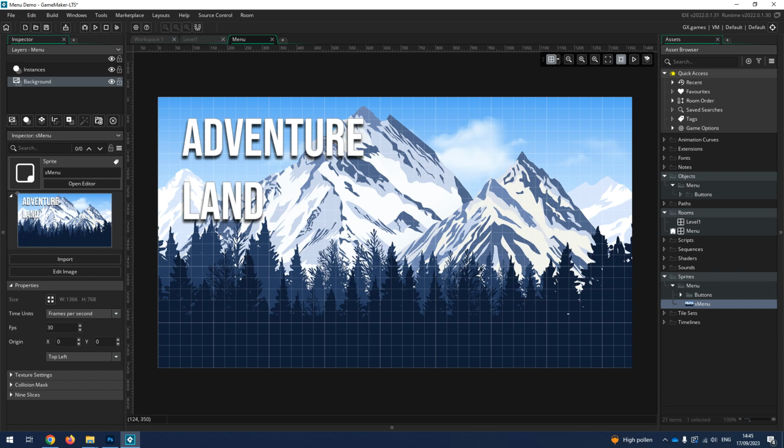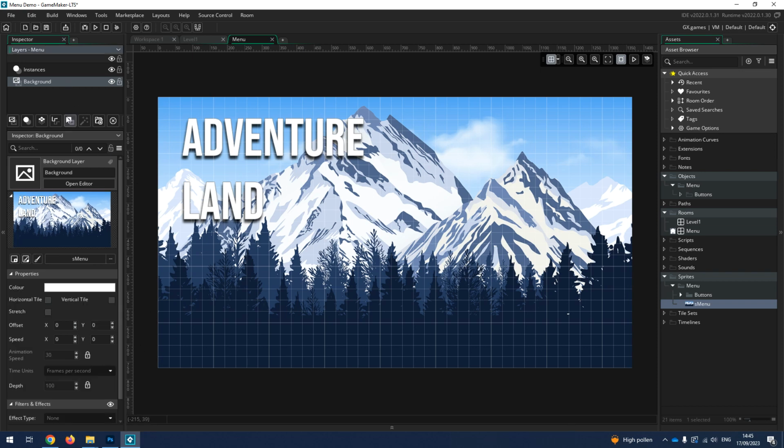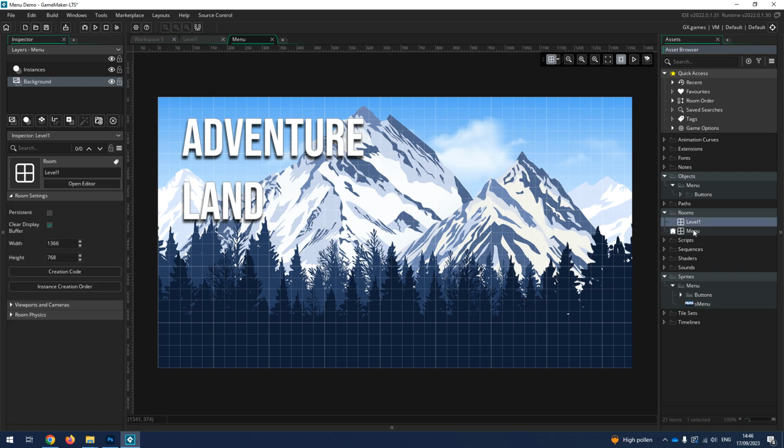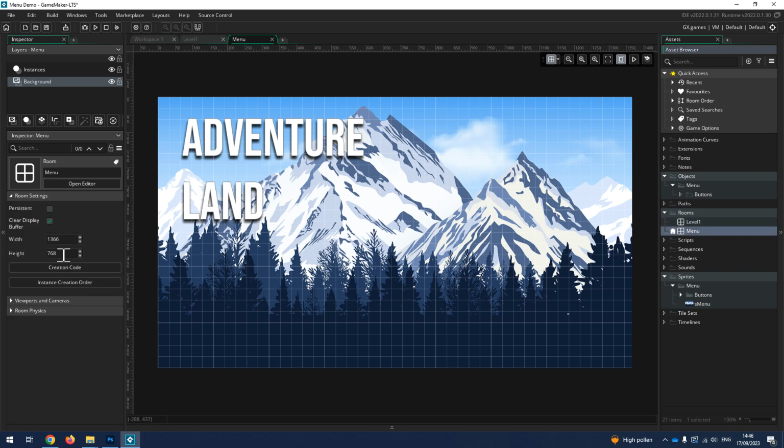Sometimes if your image is a little bit smaller or you've done the wrong size, if you click on the background, you can then stretch it out as well. So it will then stretch to the size of the room. And by default, the size of the room is 1366 by 768. So that's the width and the height there, unless you've changed it.